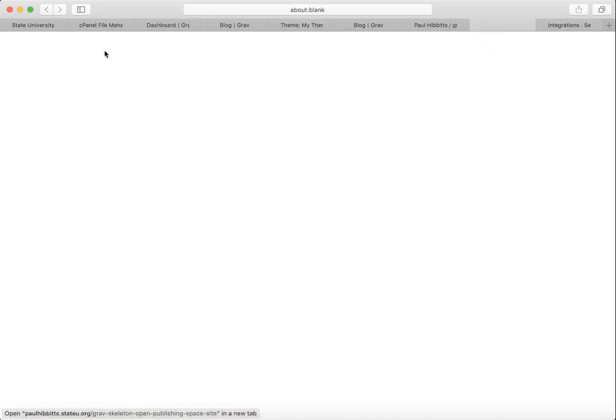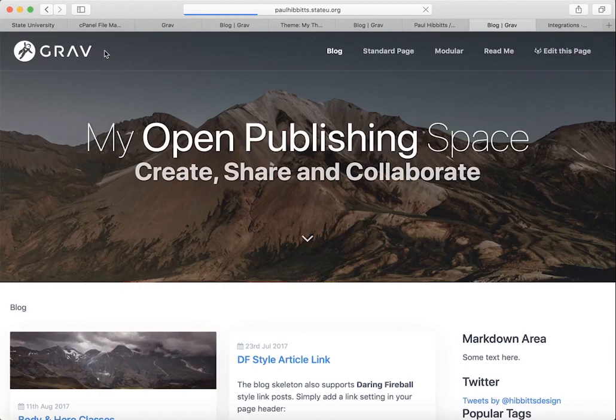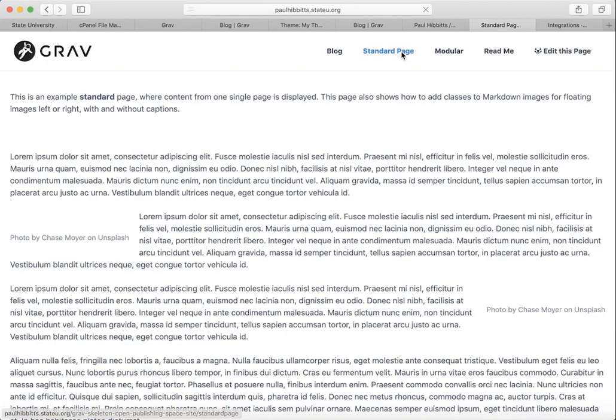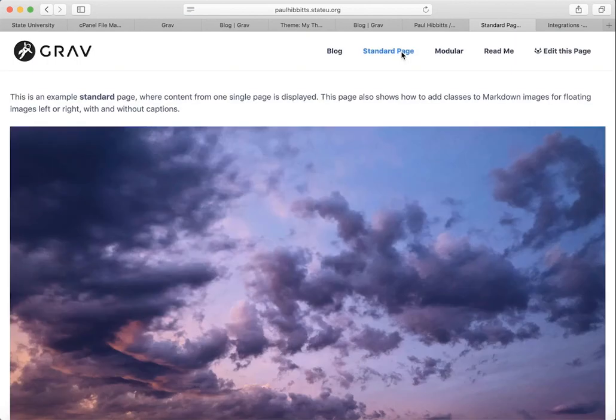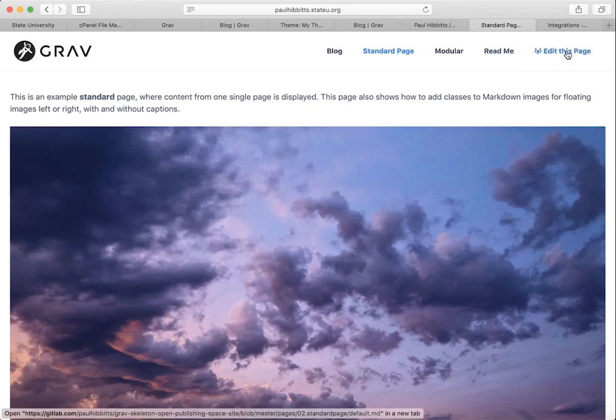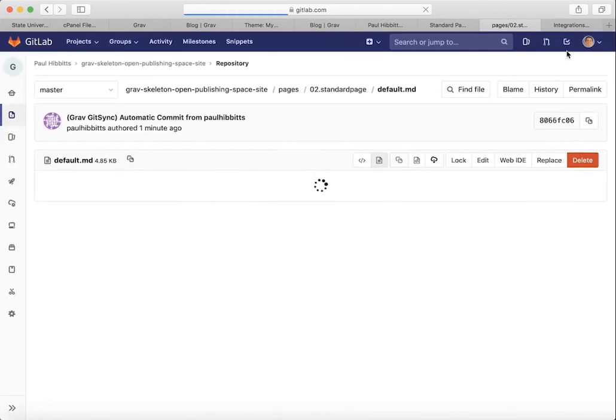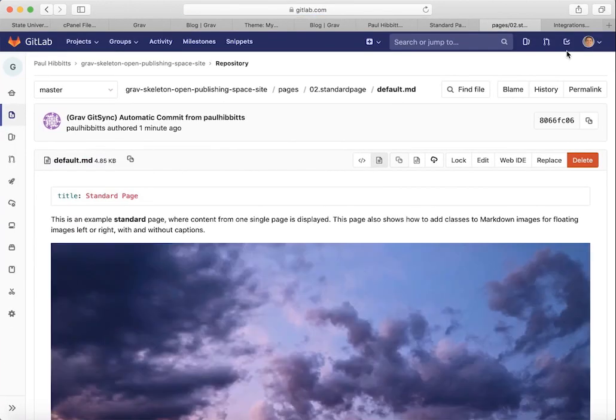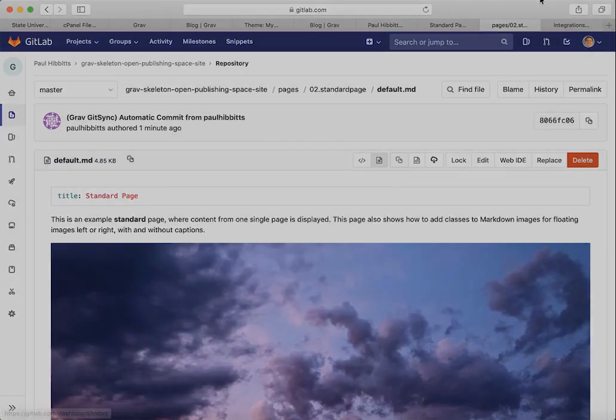So if, for example, we go to the standard page, which is in the top navigation, we can go to edit this page, and that will take us to that standard page file as it exists in the sync. So if we make an adjustment there, it will automatically move over to our website, just like if we made an edit on our website, it would go straight to GitLab. And that's it. We've just set up the Open Publishing Space skeleton and you are ready to go.